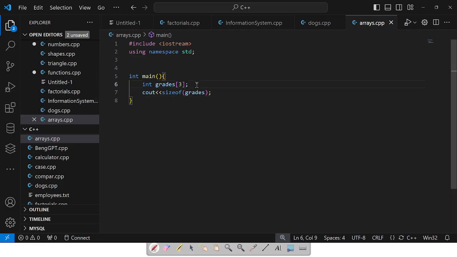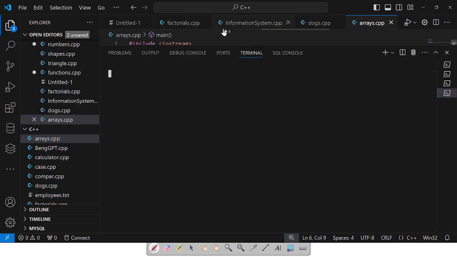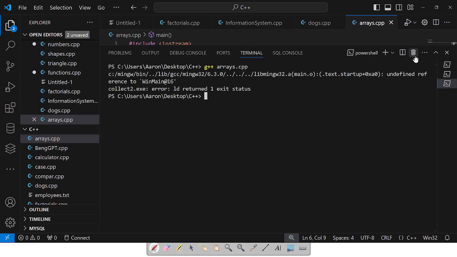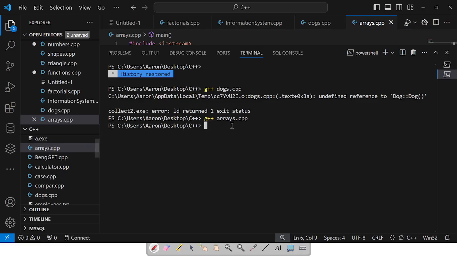Did I save that? I think I forgot to save. Let's go back. I'll keep on calling them dogs instead of arrays. That compiles. Okay, 12.